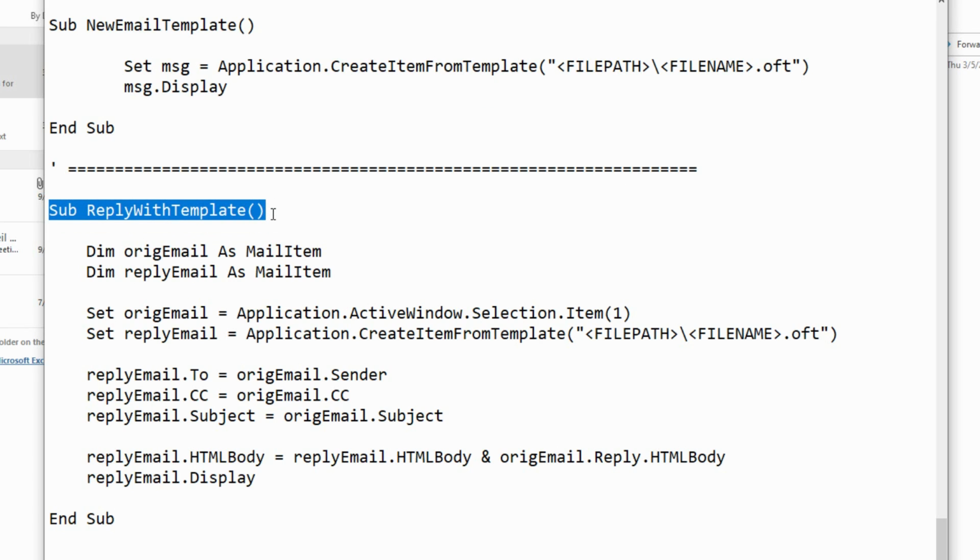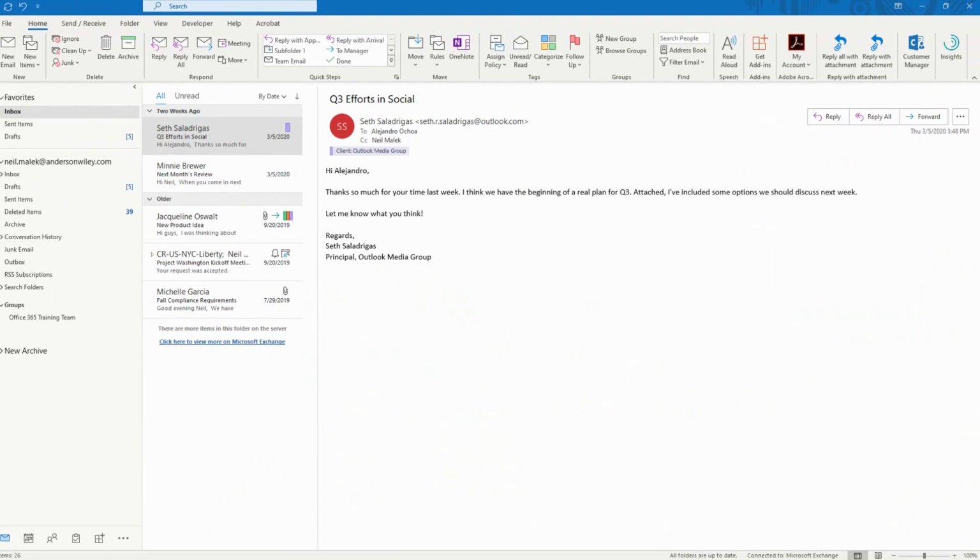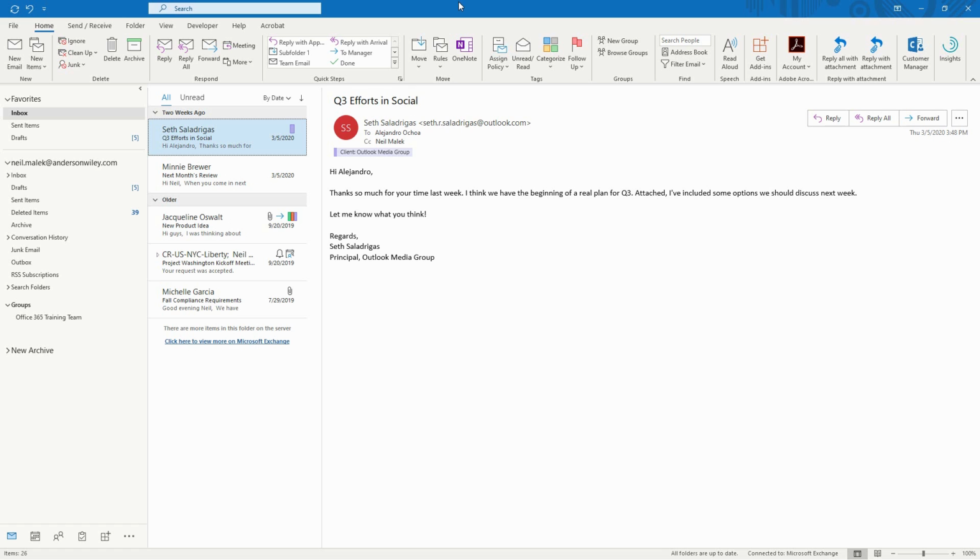So the first thing we've got to do is create a template file. Then the second thing we have to do is be able to use these macros to create buttons that we can push for replying. So step one is go into Microsoft Outlook and create a template email. Creating a template email is very easy.